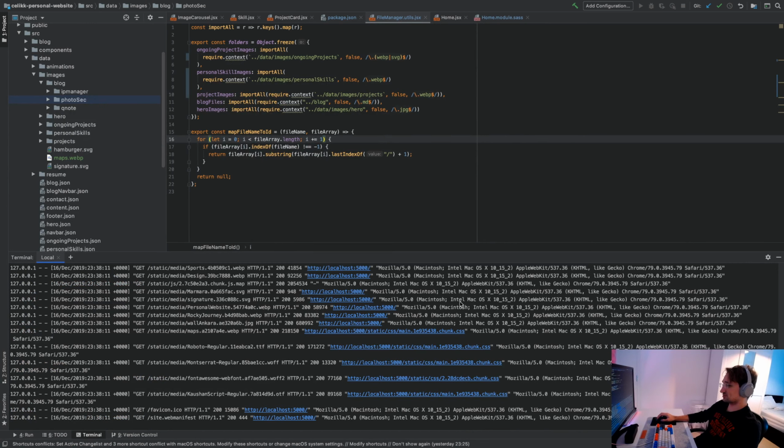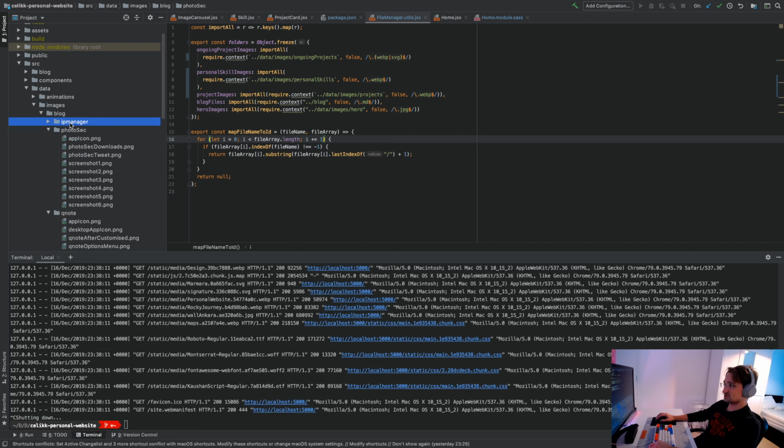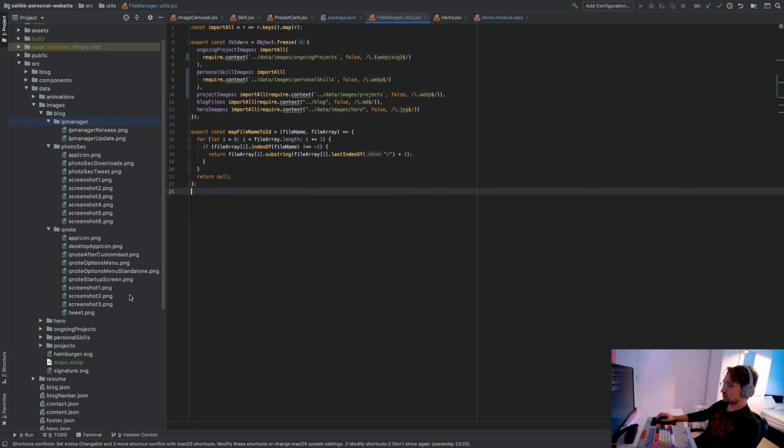Don't have PNG images sitting there on our website. I'm going to convert the blog ones, these ones, to WebPs as well, and I'm going to commit all of these changes, and I'm going to do a deploy.